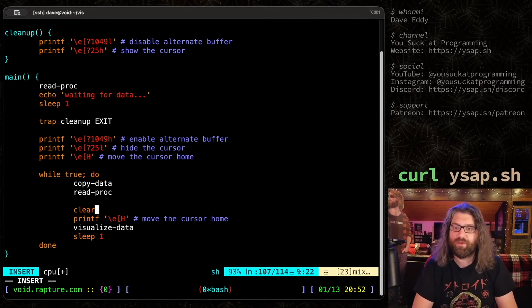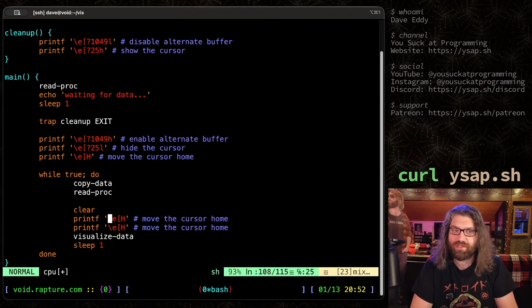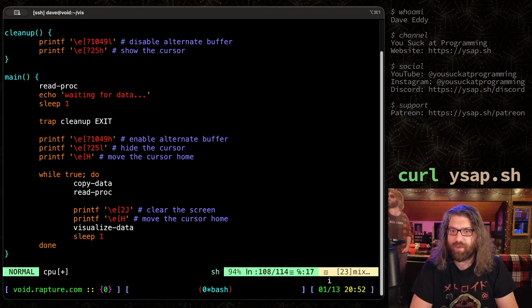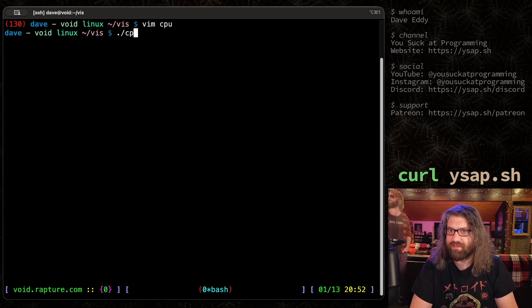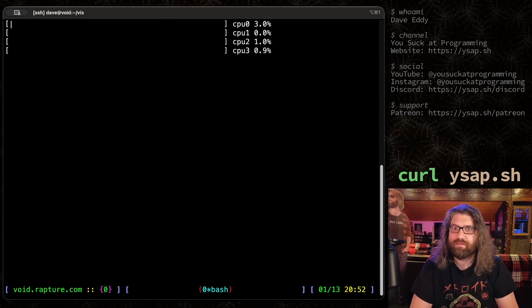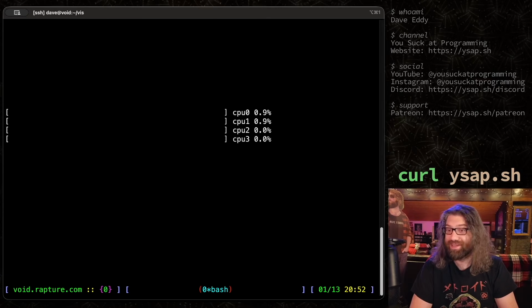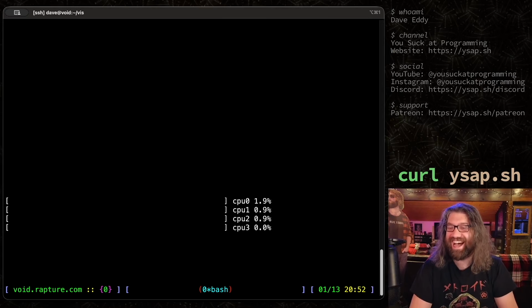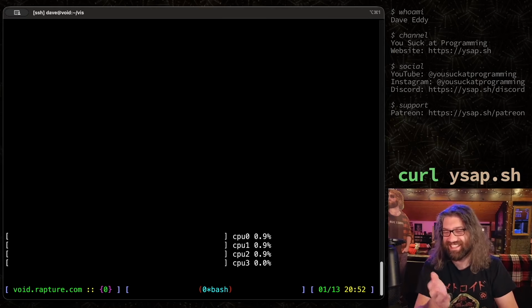So right here, before we move the cursor home, we can clear the screen. We can do, what was it, bracket 2J. So clear the screen. I think this has the same effect as moving the cursor home. I'm gonna go ahead and comment this out and just get an idea and see if that's the case. But let's see. No, it doesn't. Glad I tested.